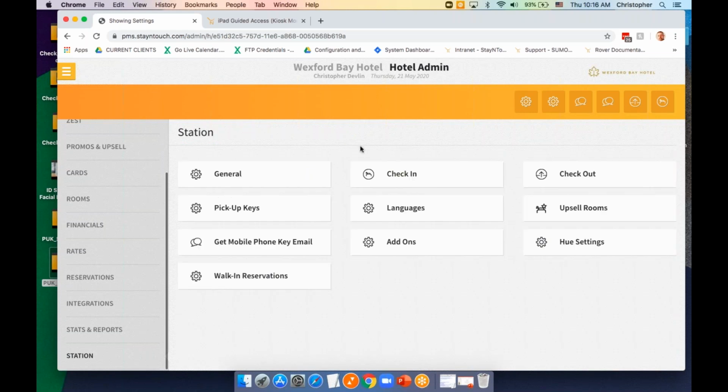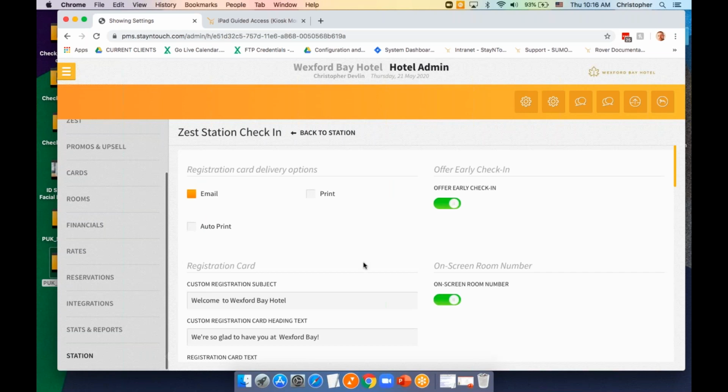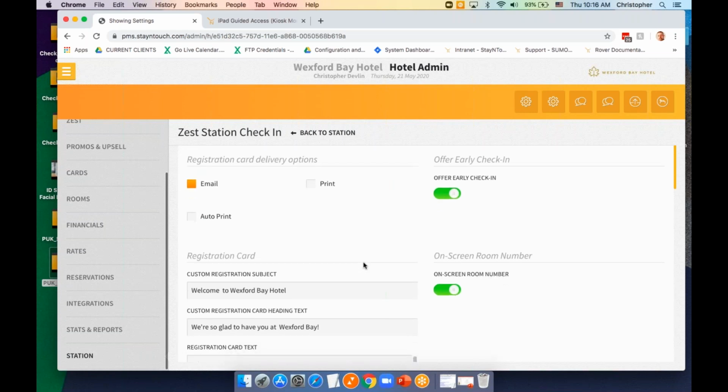Okay, moving back to the main menu, let's now take a look at our check-in options, I should say. Registration card delivery. Depending upon your setup, we can email, we can print, and we can auto print the registration card. So some of you have probably been in hotels where that registration card will automatically spit out at you from an Epson printer when you check in.